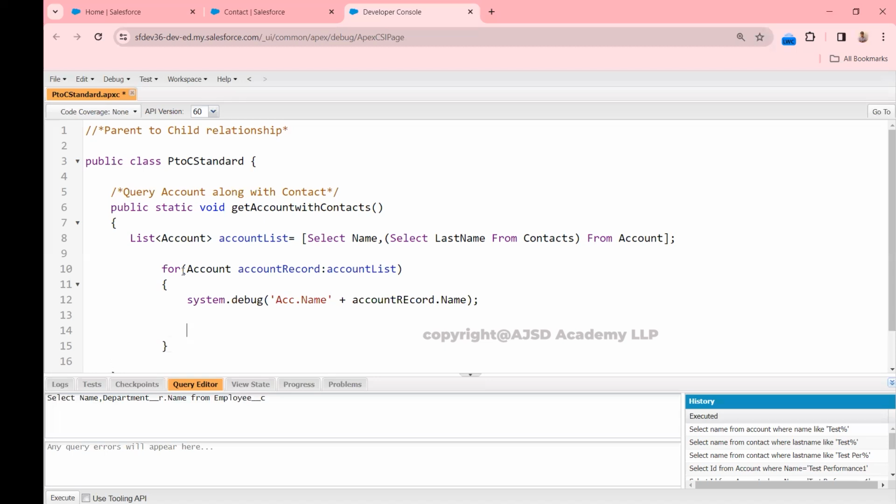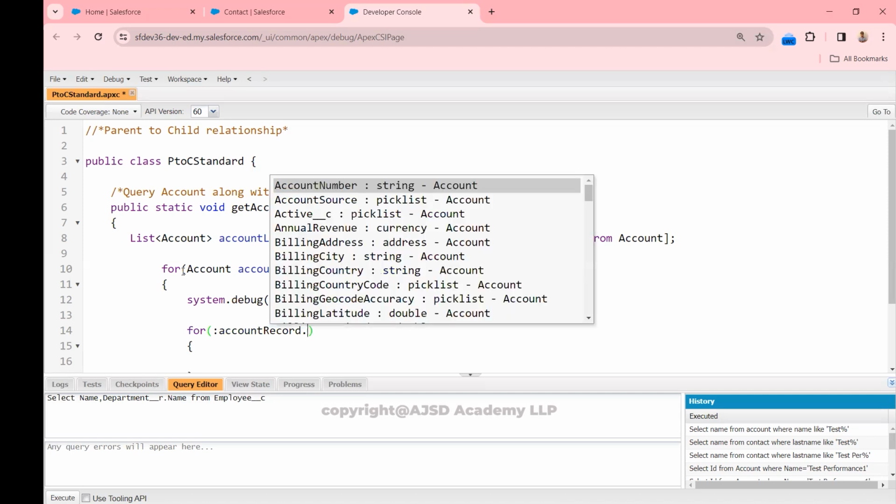And now I need to display the contact name also. As I said earlier, inside the account list, you will have another list for contacts. Each and every row will consist of one list for contacts. So to loop that, I need to do another for loop. What is the collection I'm going to traverse? I'm going to traverse from each account record, which will have a collection: account record dot contacts.